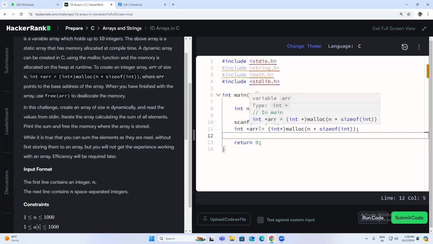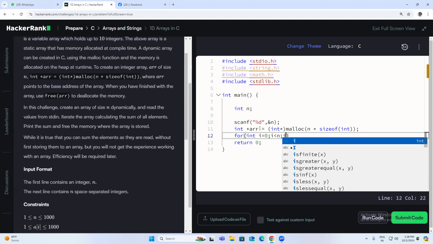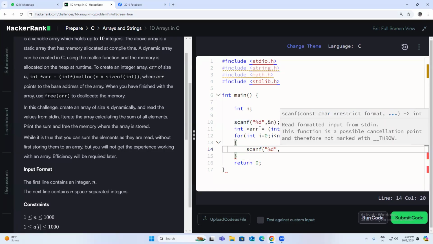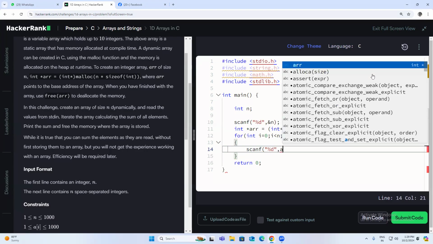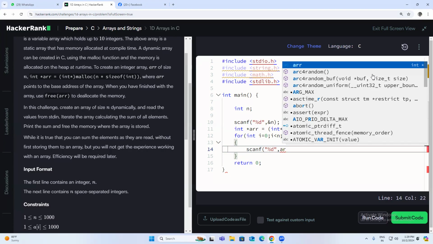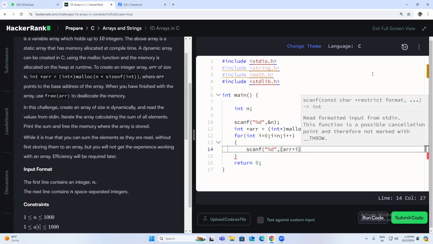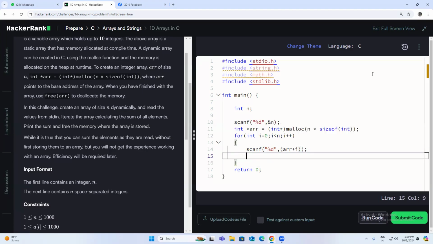Once after assigning, we'll proceed to accept the elements. So we need a looping statement: i equal to 0, i less than n, i plus plus. And after that, here what do you do? scanf %d, comma, here we will say it is arr plus i, right? So now what happens?